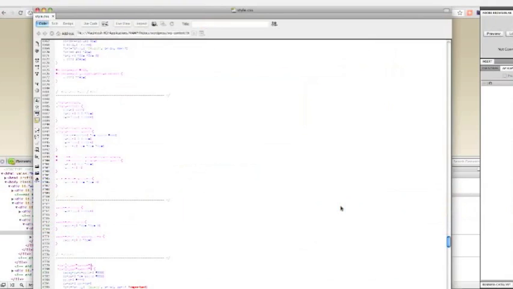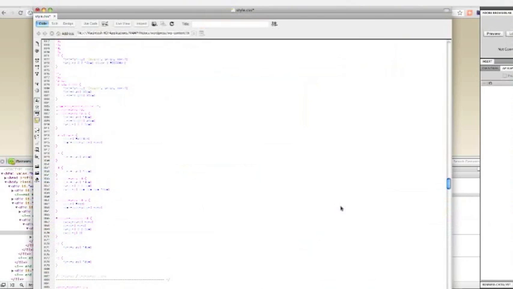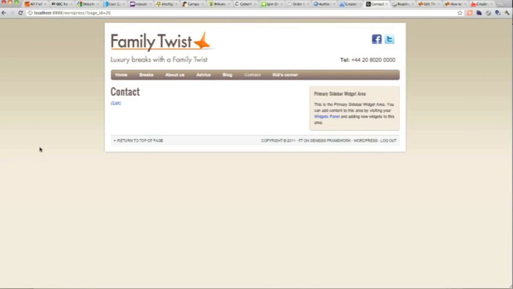So we can copy that padding and put it back into the widget area h4, which is in line 856, and put that padding in there. Save. Nothing will change there, as we just changed it in the developer tools.